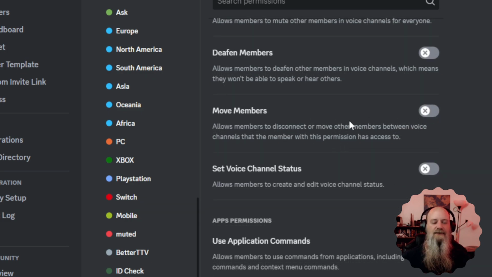Moving members, this one should again be left to admins or moderators. Basically what this means is if you have a private voice channel that only certain people should be able to join, maybe you're doing a live collab and you only want people that are actually playing the game to join that VC. You can have them join any other VC that they can join. And then this move members, if you toggle that on, anybody can grab their name and drag them into that private VC and they will automatically join it that way.